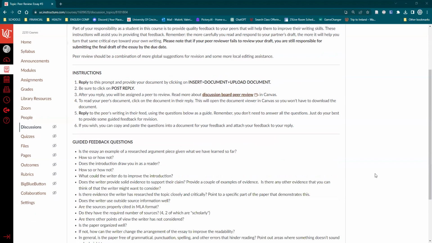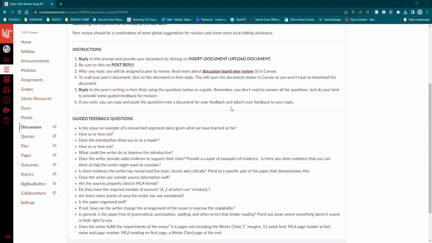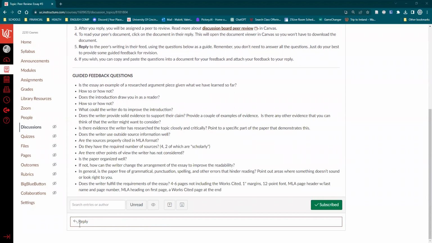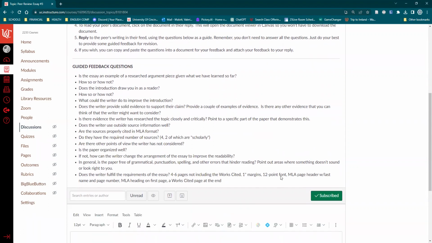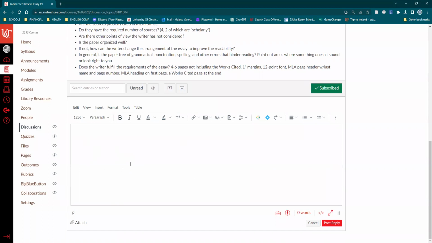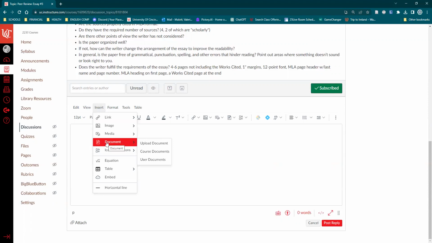First and foremost, in order to do this, you need to reply to this prompt here and provide your document by clicking on Insert, then Document, then Upload Document. I will actually show you how to do that on the screen here. So you come down to the bottom as though you're replying to somebody's post, but reply to my post, my prompt, and I don't need you to write anything in the text box. Instead, you're going to come up to this menu up here, click on Insert, scroll down to Document, and then come over to Upload Document.